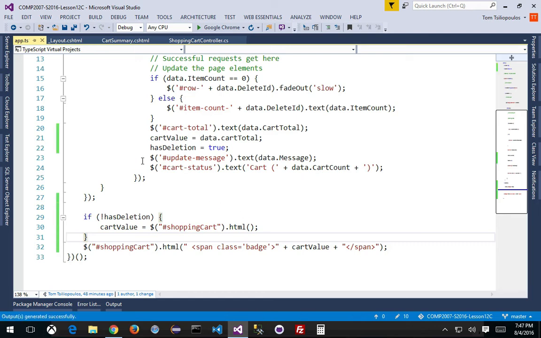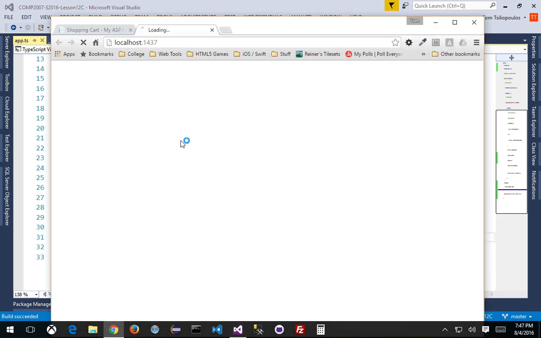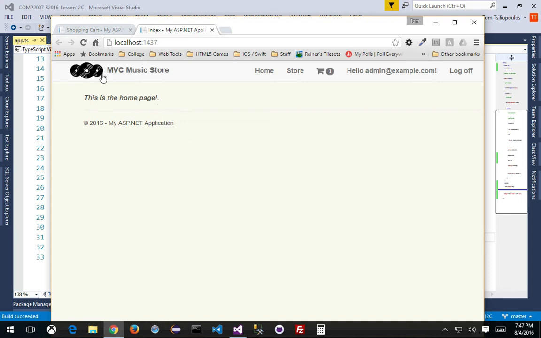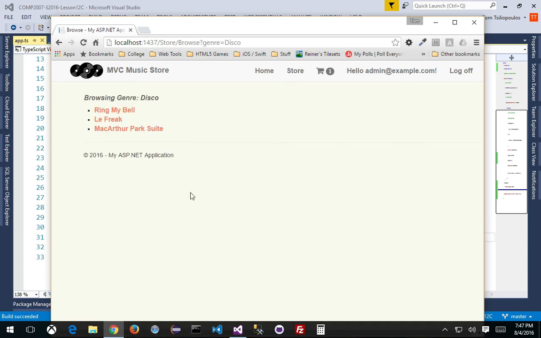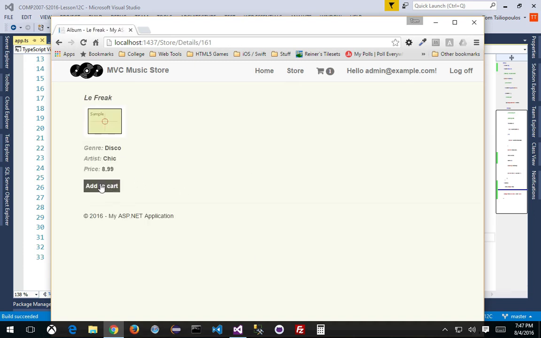A little bit of code, and it may work, it may not. If not, we'll do some more troubleshooting. And let's see what we get. All right, we got cart as 1. Good, good. And I want to add something to cart. So I want to go to Disco, and I want to add LaFreak, add to cart 2.